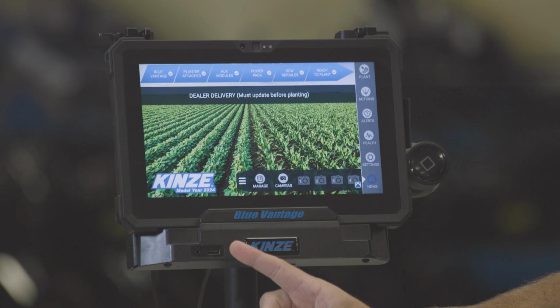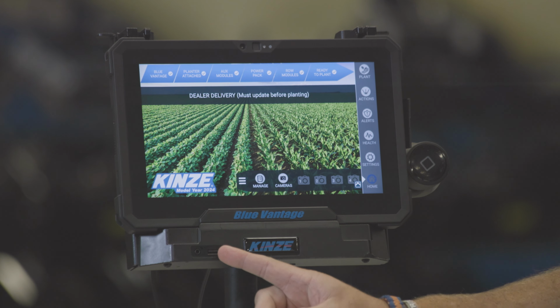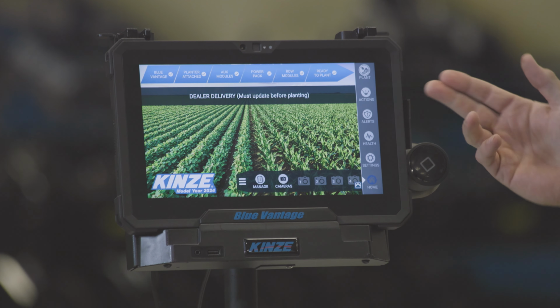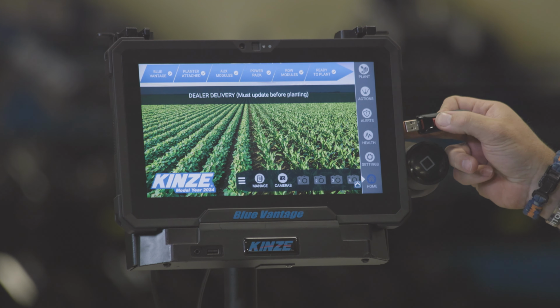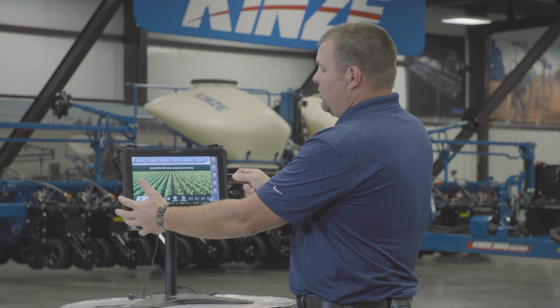You can either use the USB on the dock station or the USB on the side of the tablet, of course, depending on if you're in the dock or not. I'm just going to use the one that's on the side of the tablet. So I'm going to put my USB in to export my data.